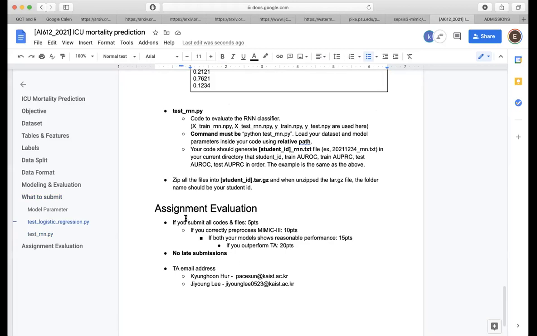All right, so assignment evaluation. The grading scheme is like this. If you submit all code and all files, you're given 5 points. If you correctly pre-process MIMIC-III, which is based on the ytrain.npy and ytest.npy, then you're given 10 points. If both your models, logistic and GRU, show reasonable performance, that's 15 points. And if your models outperform the TA's model, then you're given 20 points. All right, so that's it. There are no late submissions, and if you have any questions, you can direct them to the TAs.